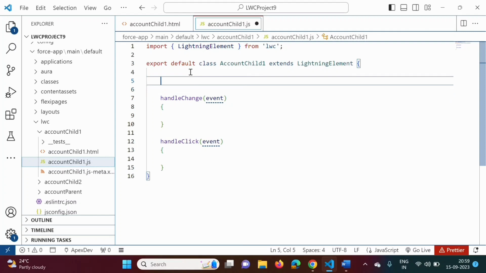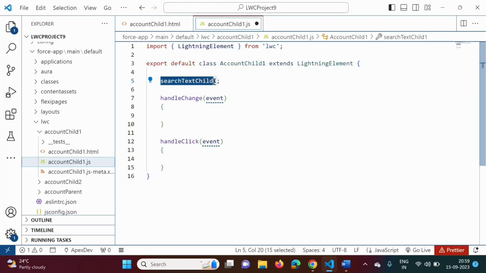So I am giving the name searchTextChild1, like this. Here I am creating one property searchTextChild1, right? I am copying this. Now in handleChange, okay, so when this function is called, when someone enters any value into the text field, right?